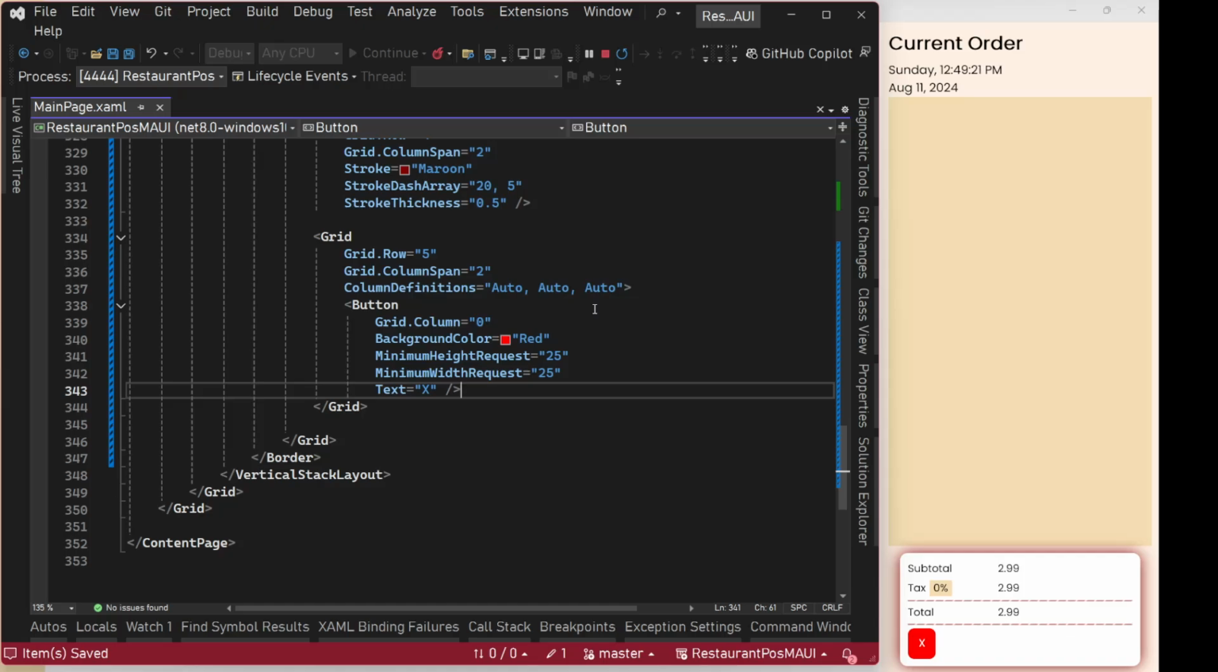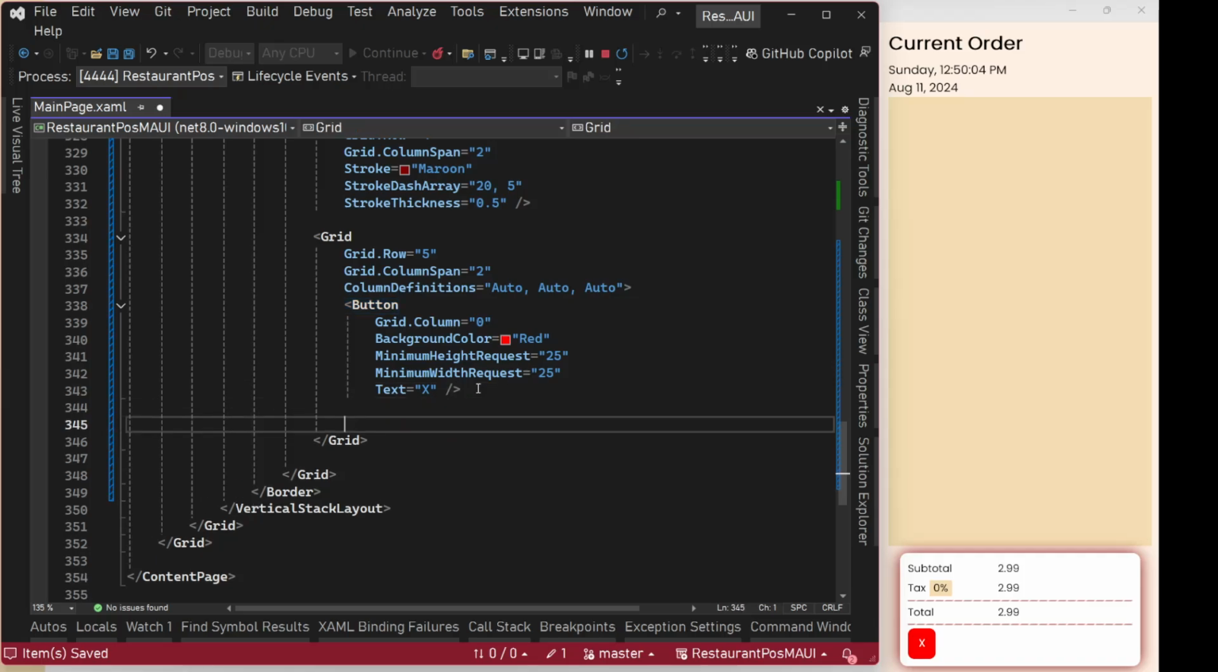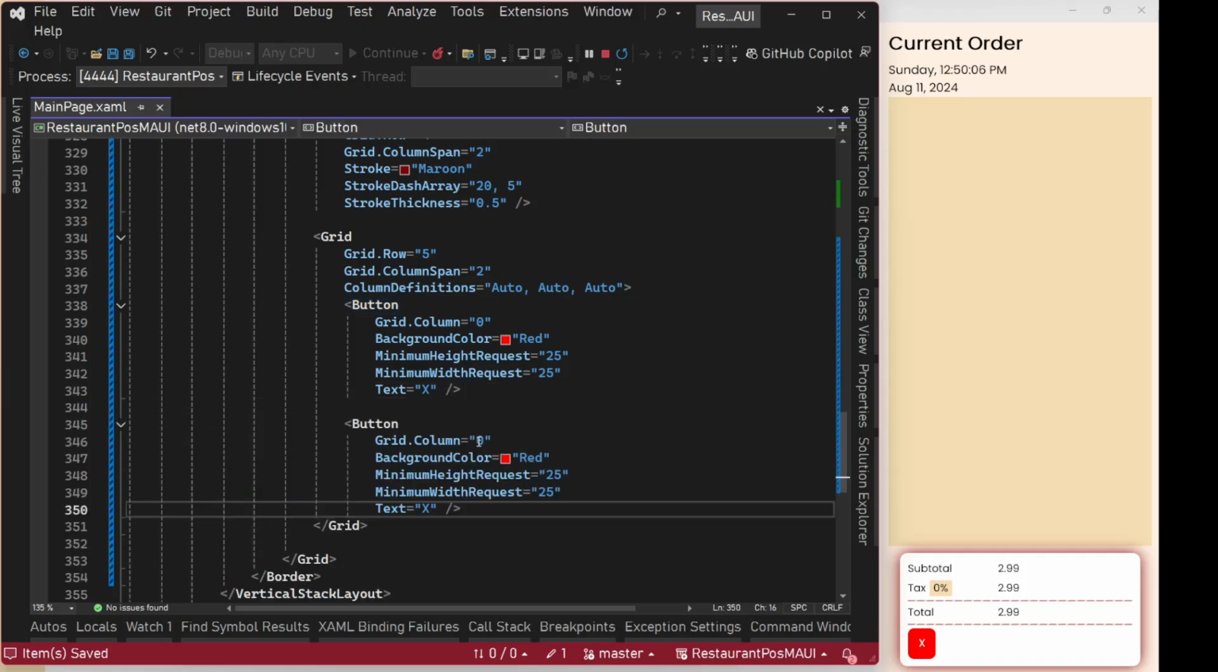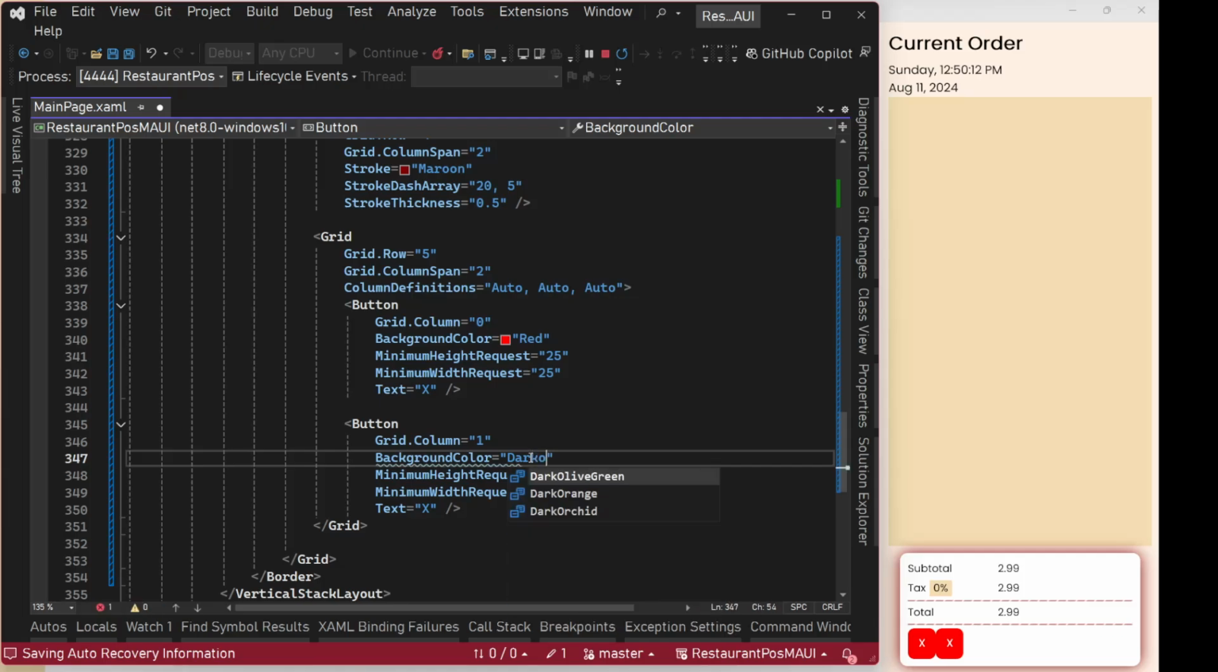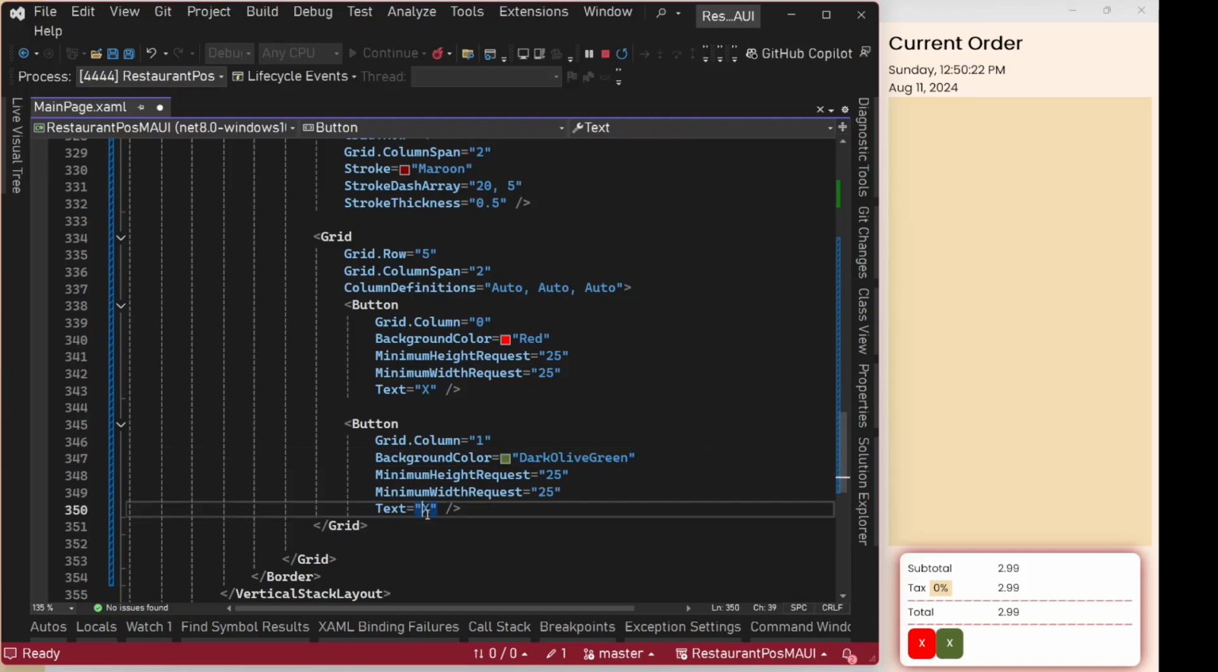Save it. Now let's copy this button, paste it, and here we'll say grid dot column 1, background color at some different color here. I like this color, that's why I'm using this, but you are free to use any color, whatever color you want. Okay. And for this text would be, let's say, paid cash or paid online.